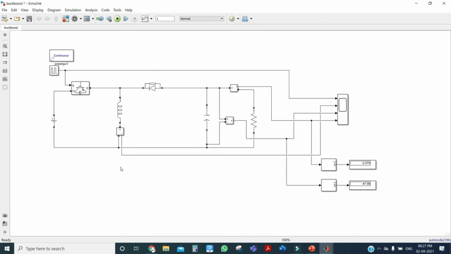So the buck-boost converter can boost the voltage levels and it can buck the voltage levels, but it is inverting the polarity of the voltage. Okay, this is what about the buck-boost converter. And finally, one thing I forgot to tell you is you can cross-check these simulation results with the theoretical calculations. Okay, thank you.